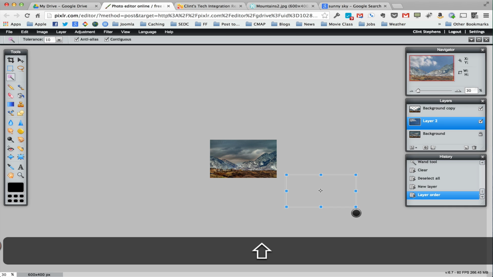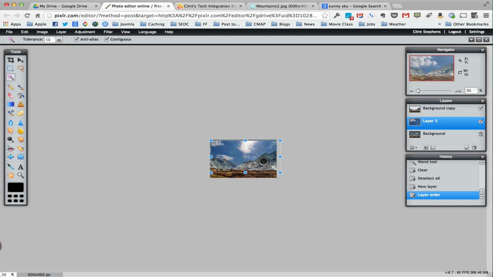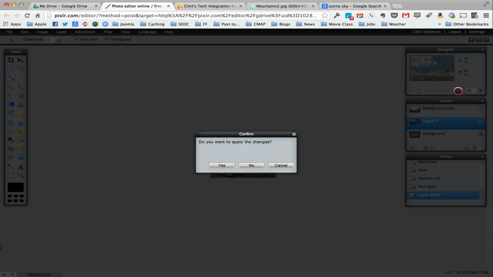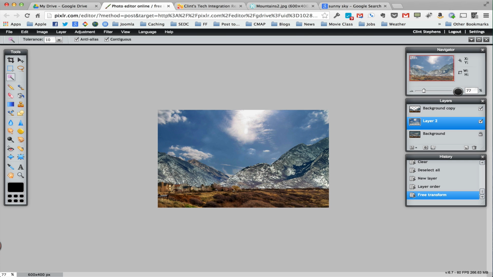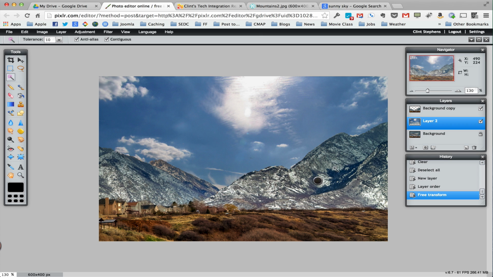If I hold down the Shift key, it'll do a proportional size change there so that it doesn't distort the image there. So let's see now how it looks. You know, I might need to lighten this up a little bit, but now I've got my nice sunny sky in with my foreground image. So an easy way to play tricks with photos and make the image what you want it to be.